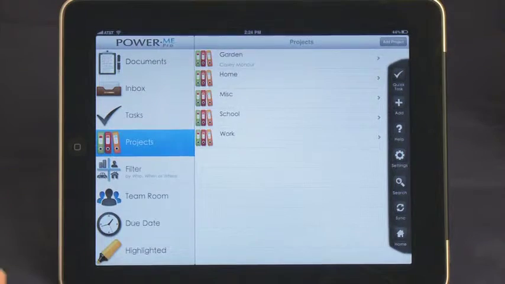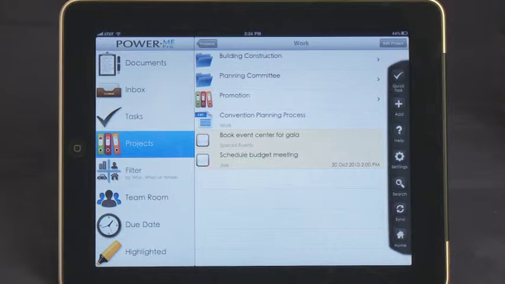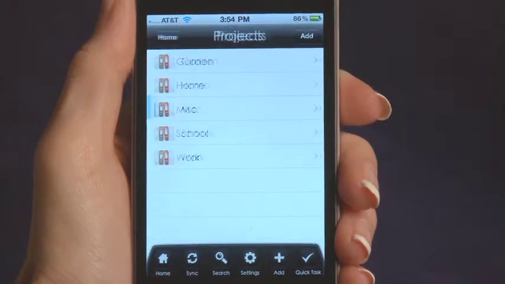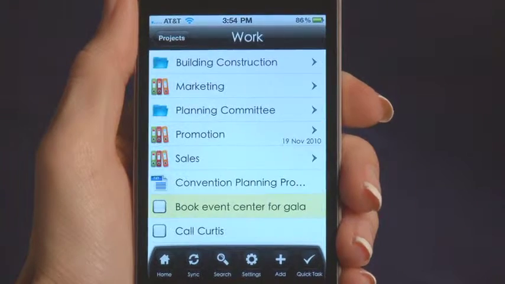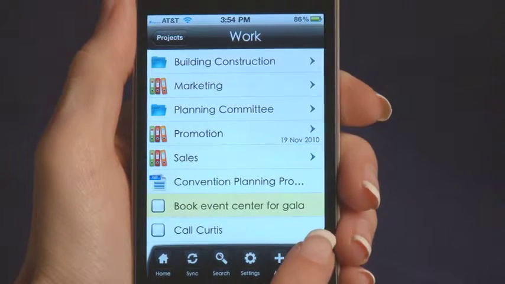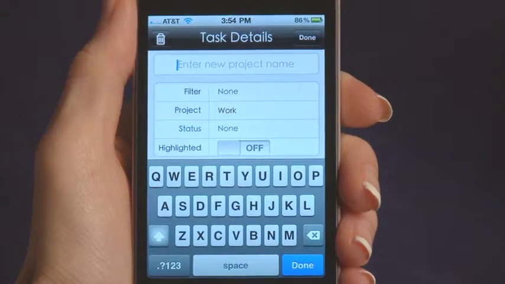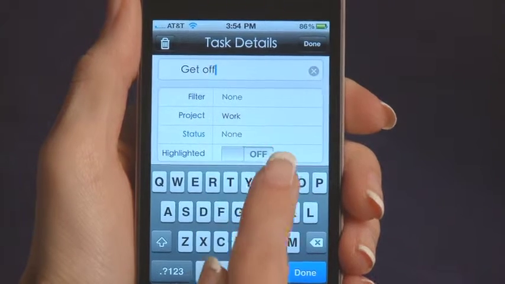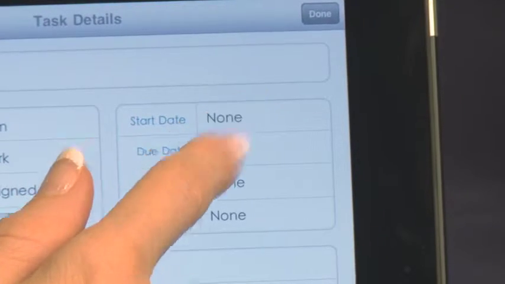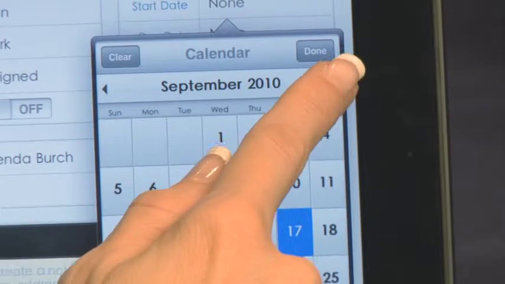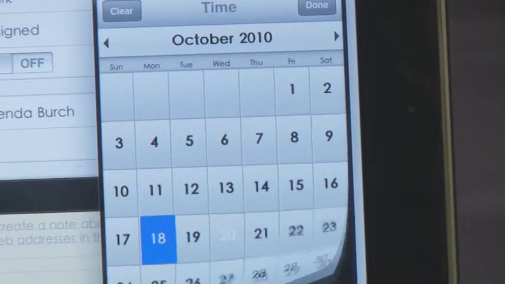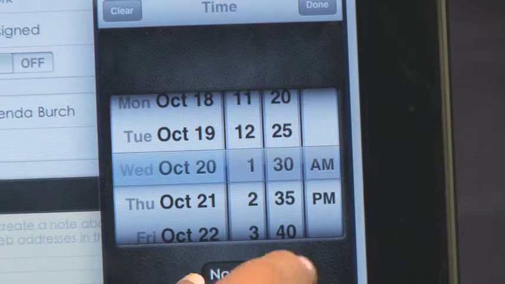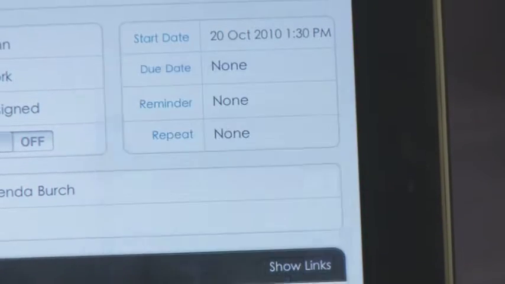So let's put it all together. If we go into the project called Work, you'll see I've added folders, sub-projects, documents, and tasks. Let's add another task here. Again, you can add a task by tapping on the Add option in the toolbar or by tapping on the Quick Task option in the toolbar. Enter the information in the Task Details screen. This is where you can select a filter and change the status. You can also select a start date, due date, and add a reminder if you wish. I like to prioritize different tasks by selecting the Highlight option.